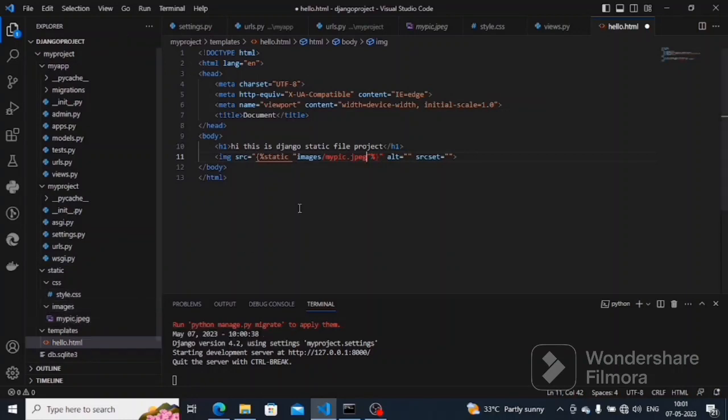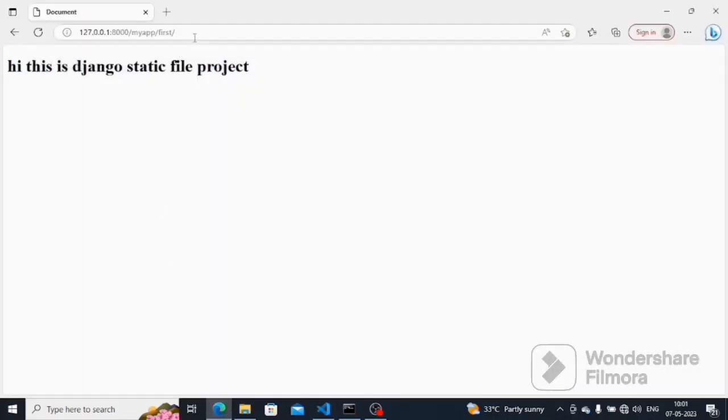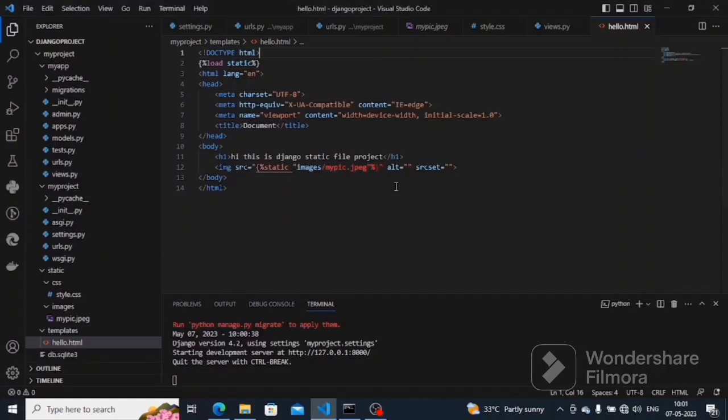So here we have passed our image location, and we have to load our static folder. For that we have a command, load static. This is mandatory. Now open the browser and check. Here our image is successfully loaded.